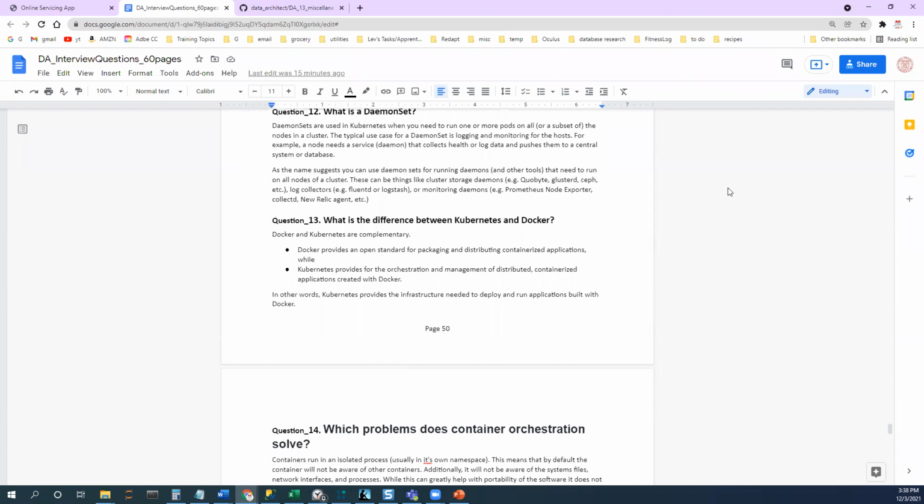What is the difference between Kubernetes and Docker? Docker and Kubernetes are complementary. Docker provides an open standard for packaging and distributing containerized applications, while Kubernetes provides for the orchestration and management of distributed containerized applications created with Docker.